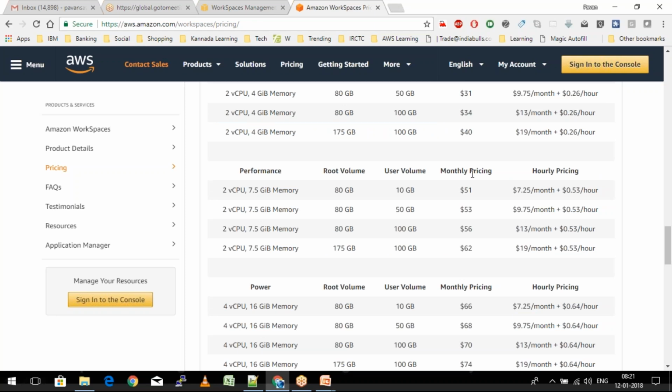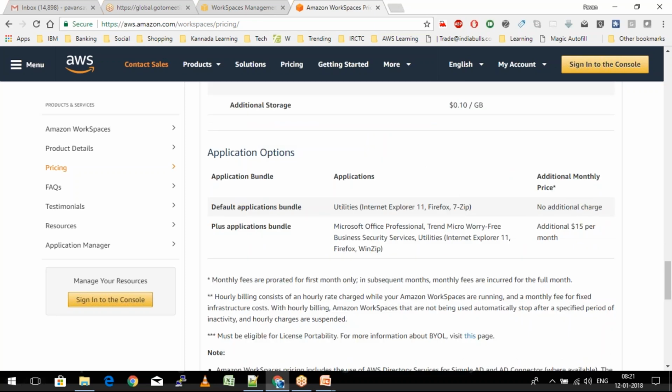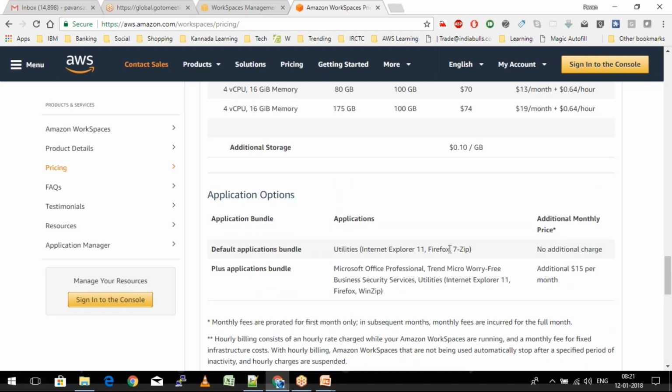And we also get a bundle, as I said. So in this bundle, if I want utilities like Internet Explorer, Firefox, 7-zip software, and then the Microsoft Office or the antivirus and other things, all these are additional packages. So utilities are given for no extra cost. But if I want to put across the Office or the antivirus and other things, they come with $15 of extra charge per month.